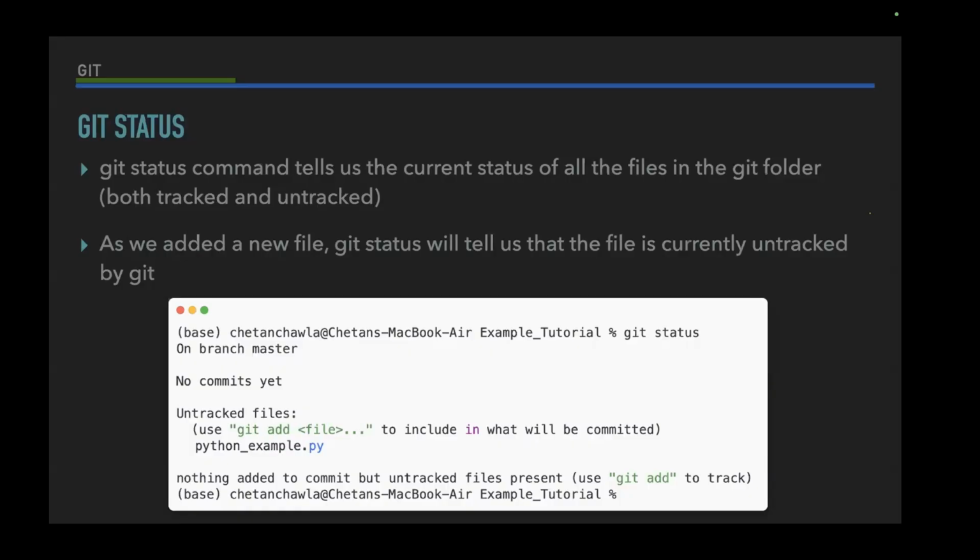And as we added this new file, the Python file, if I do a git status in this example tutorial folder, you can see that it says no commits yet on branch master. We can ignore these two for now, but then it says that there are untracked files. So this is the file name that is untracked. Then it also gives us a hint: use git add file to include in what will be committed.